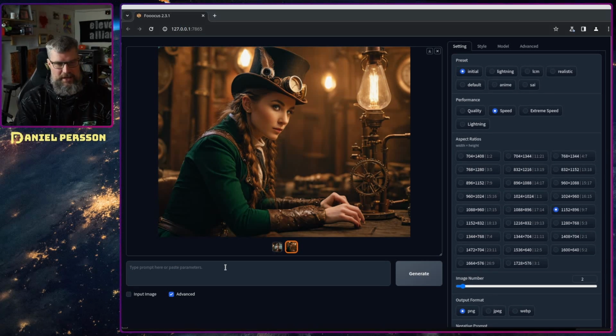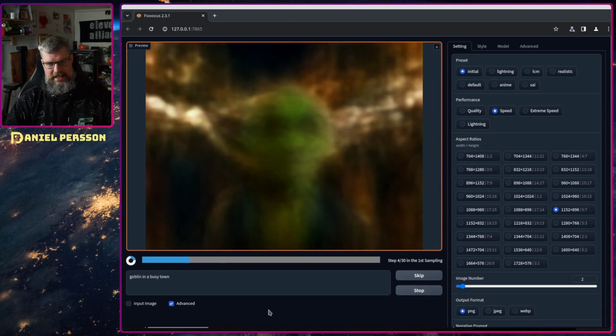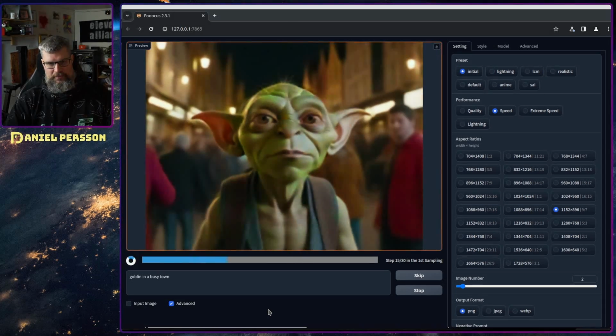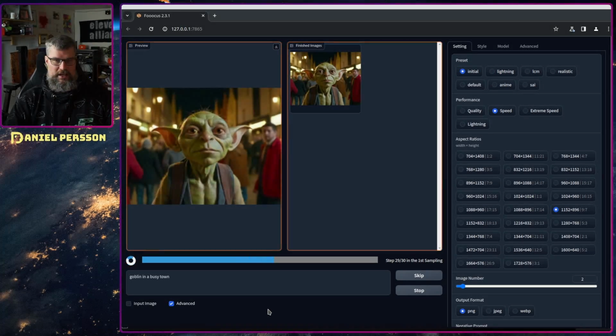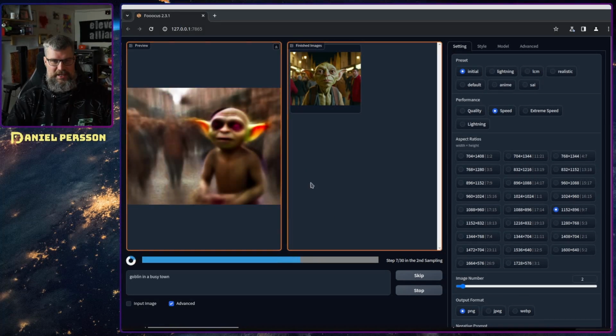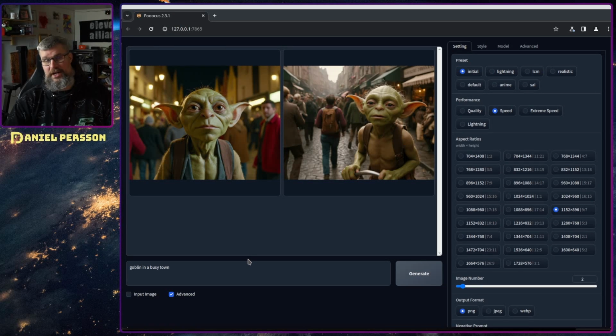Let's see if we can create a goblin in a busy town. Let's see if we can do something like that. So what I know is that it's very good at creating faces. So it's really working on faces. Let's see, a goblin in a busy town. Looks like Yoda is visiting some markets or something like that. So yeah, pretty good images, I would say. It's pretty nice. So this was what I wanted to cover today.